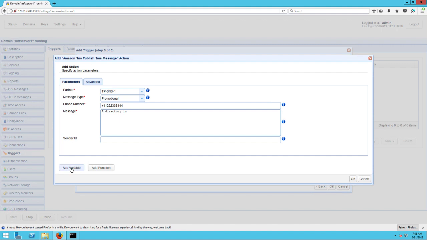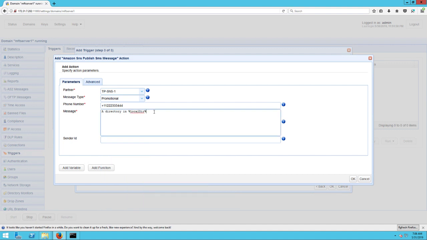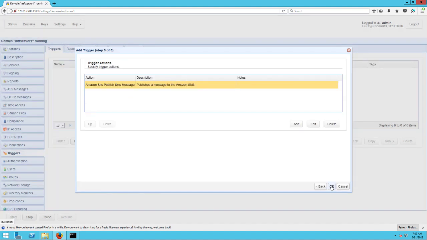Message. This message field here is for the message itself. Note that you can insert variables that contain properties related to the trigger event raised. So to insert variables, just use the Add Variable button and then select your desired variables from the drop-down list. Sender ID. This is an optional value that should contain up to 11 alphanumeric characters, including at least one letter and no spaces. This ID is displayed as the message sender on the receiving device. Once you're done, click all OK buttons until you get back to the main screen.